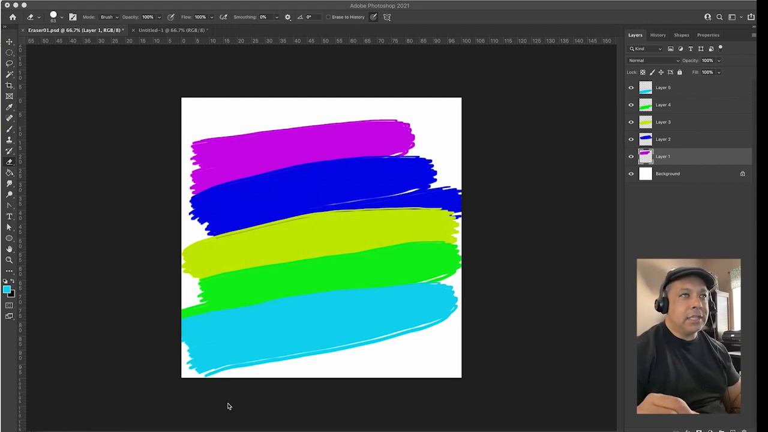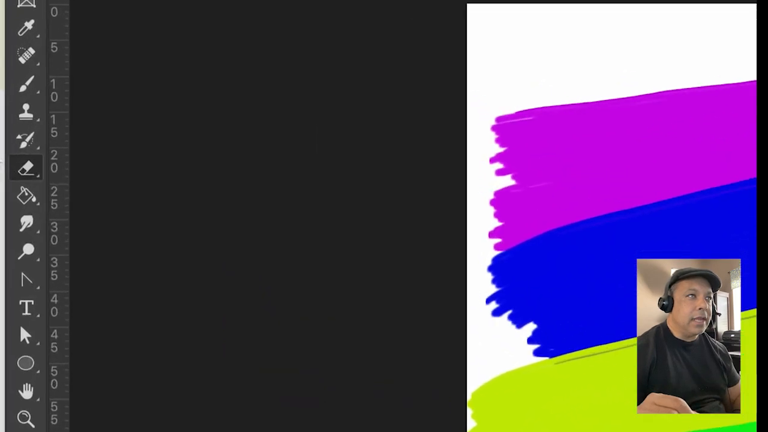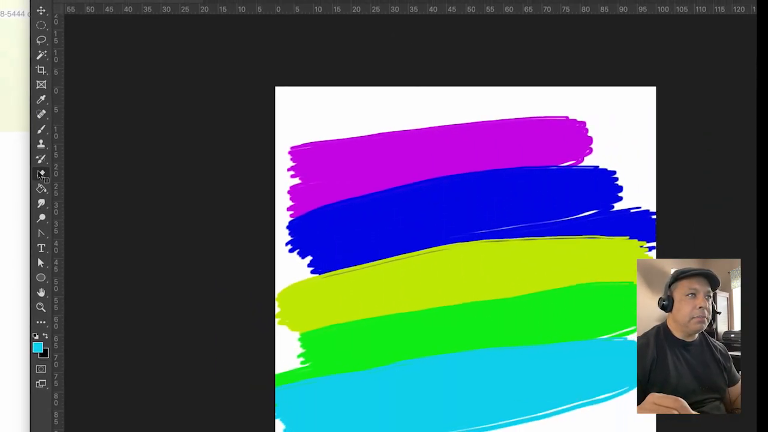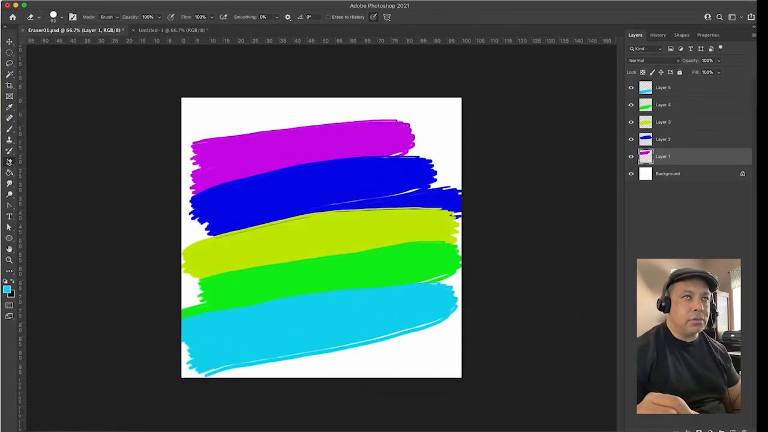You'll notice that this is an image with layers. Here's the eraser tool right here. You see that icon? Pretty much smack dab in the middle of the toolbar. If you press and hold that icon, you might see three other icons there, but we're going to stick to the eraser tool. And as I mentioned before, this is an image in layers.